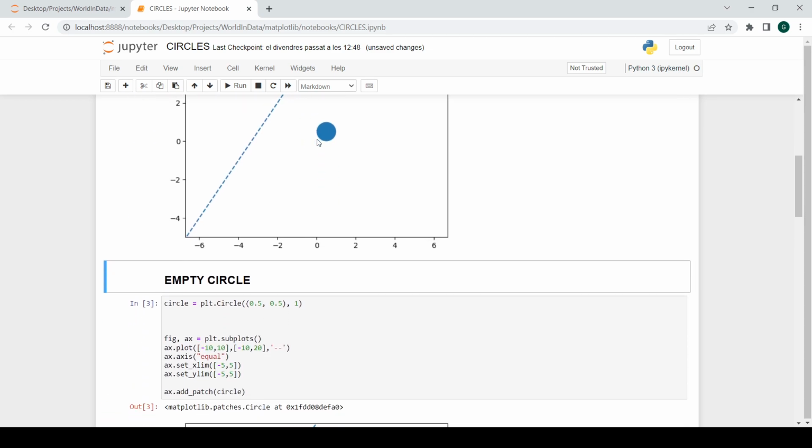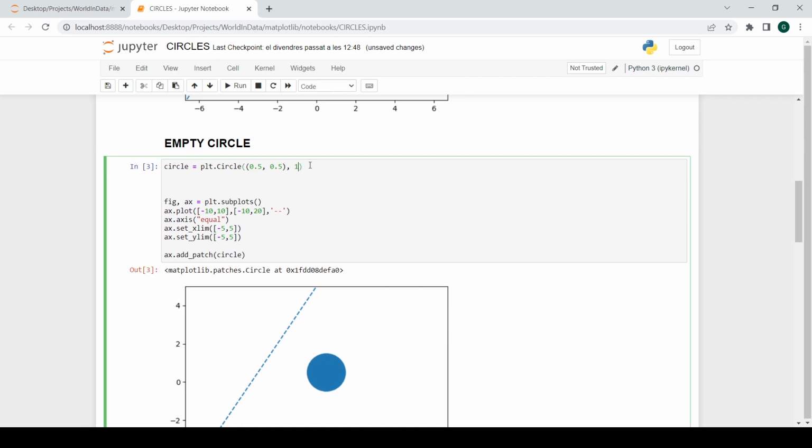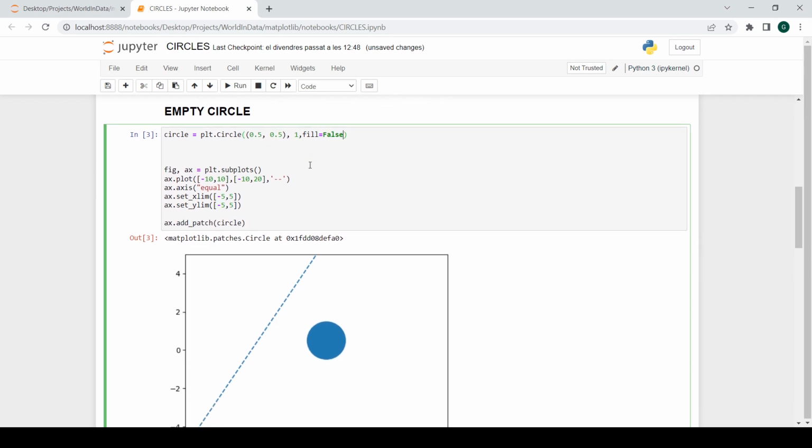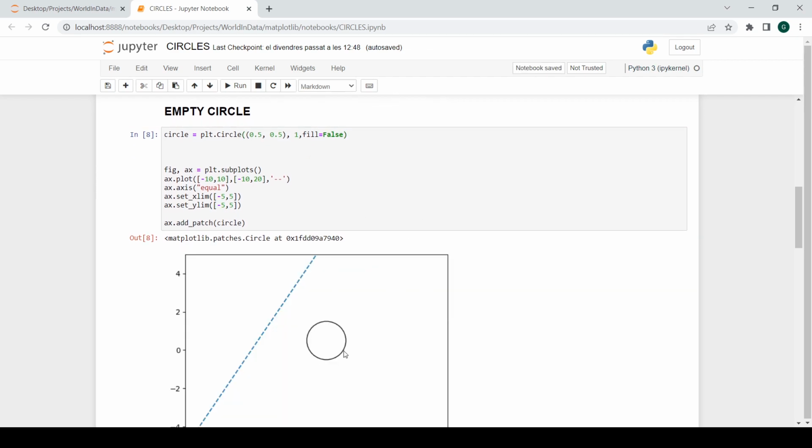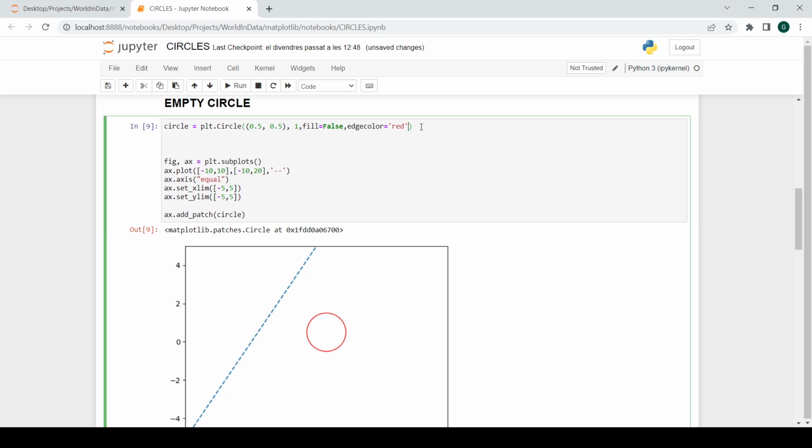First of all, maybe we want the circle to be empty. So you type fill=False. This will create a circle that's empty, and it will only show the edge. Now, the logical next step is to change the edge color, like edgecolor. Maybe you want it to be red, and maybe also the line width. You want it to be 3.